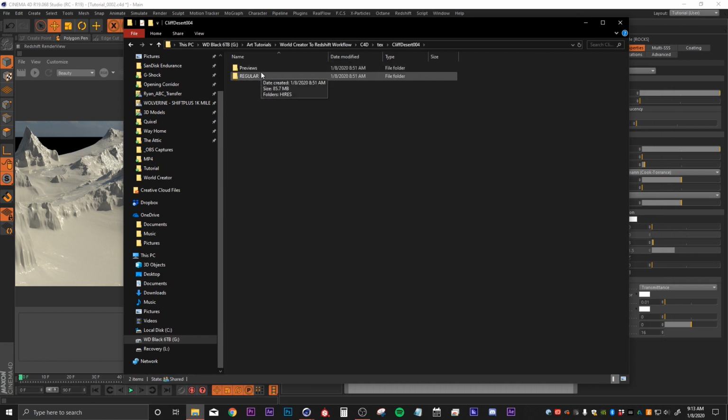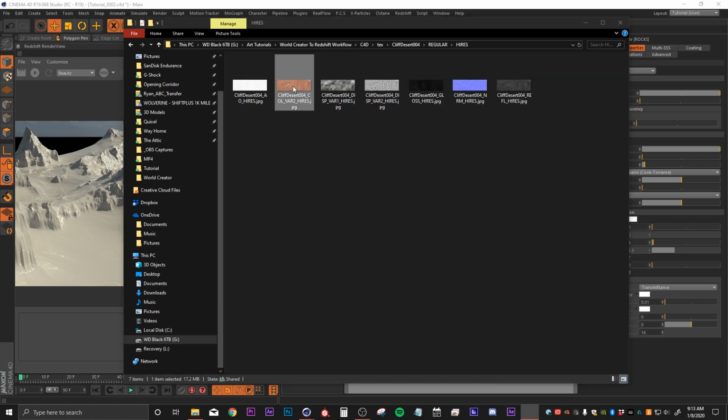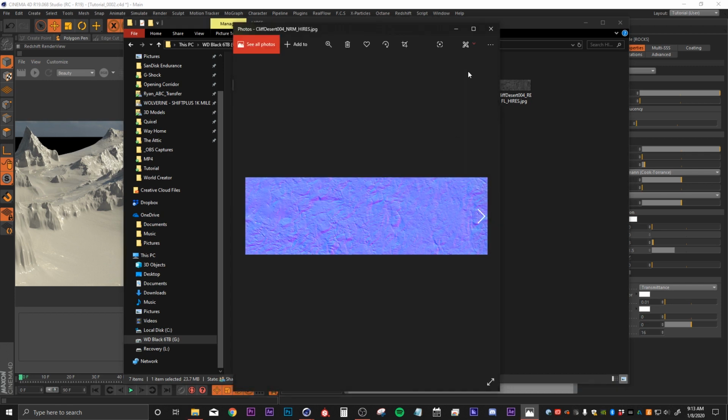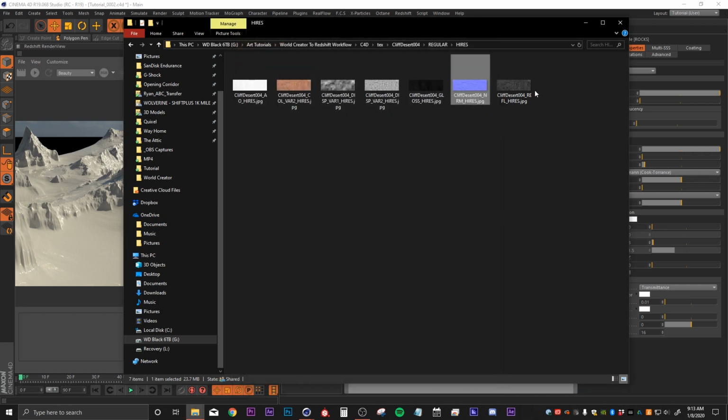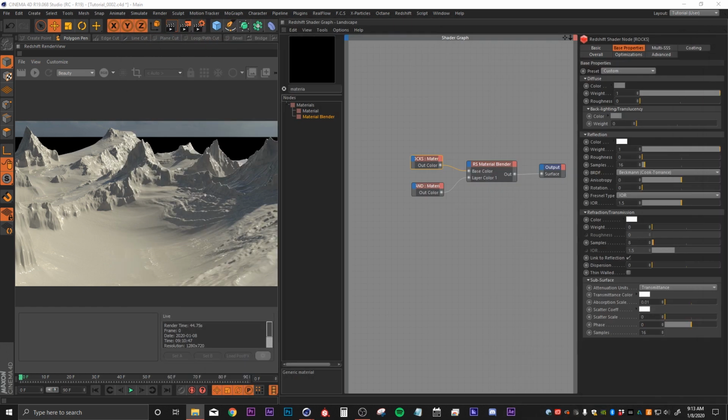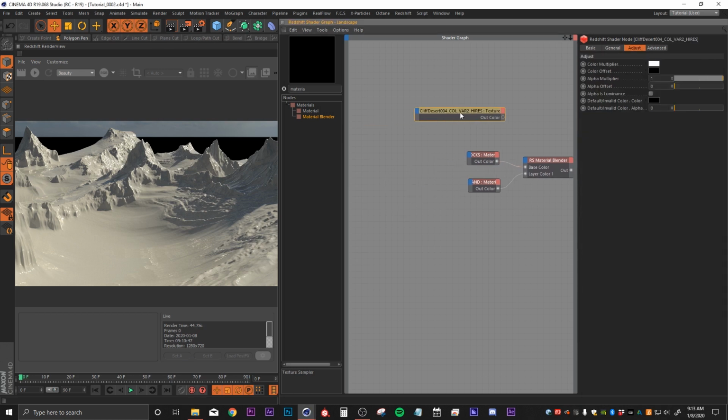If we open up this guy, we can see that we have a color map and a normal map, which are the two most important ones. We also have a reflection map and a gloss map, etc. So I'm going to start dragging these maps in one at a time. We'll start with the color map, and we want to plug this into the diffuse.